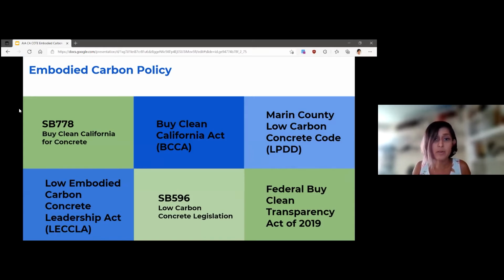A couple of the ones I'd like to highlight: first of all, California has a Buy Clean California Act, BCCA for short, that sets GWP thresholds for certain product categories, including structural steel, insulation, and glazing. This Buy Clean California Act applies to all state-owned and operated buildings. So it's not the building code. It doesn't apply to all buildings. And it is missing some crucial materials like concrete.